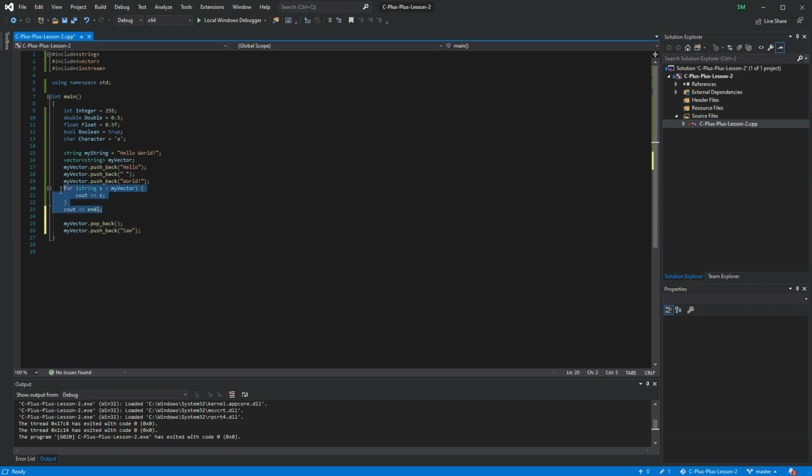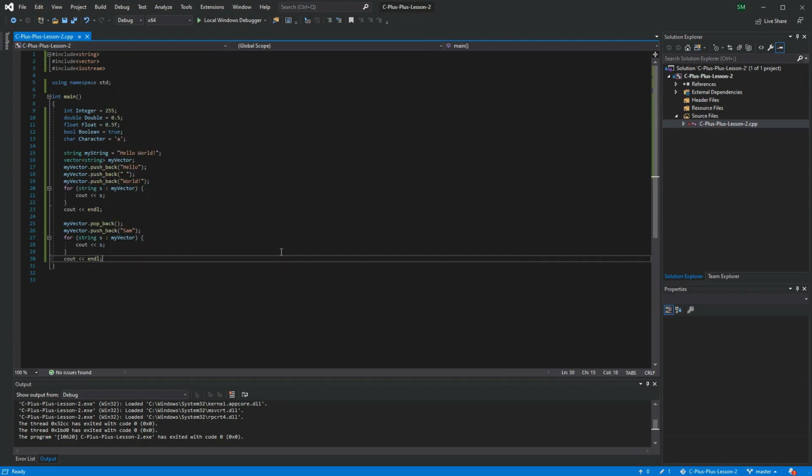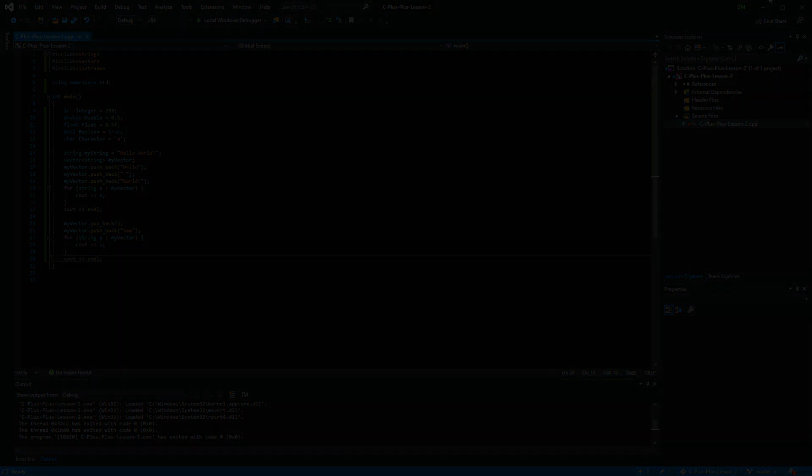Then if we just copy and paste this code, potentially, if Visual Studio figured out what it was doing, and then if we give this a cheeky run, it should now just say hello world, hello Sam. And that's sort of like how vectors work and how you can use them in your application.